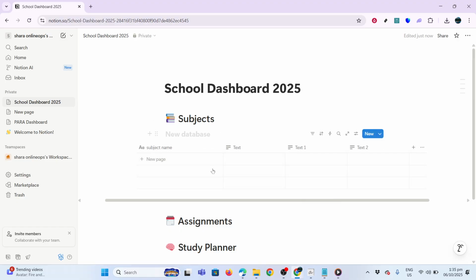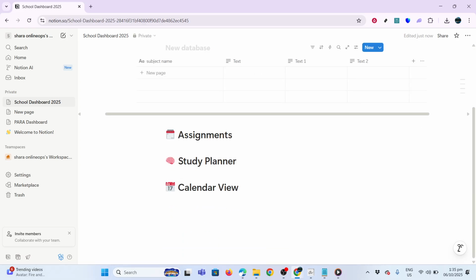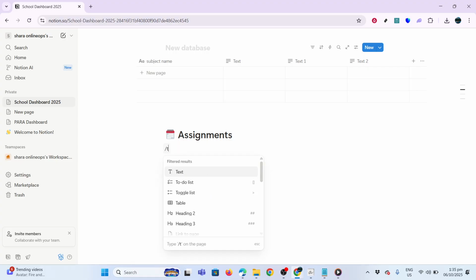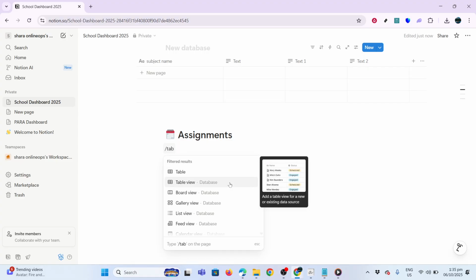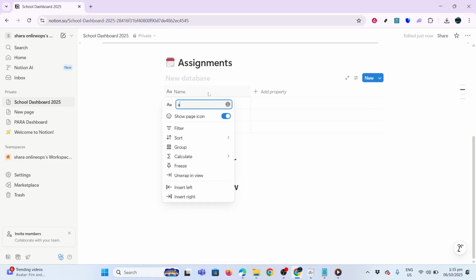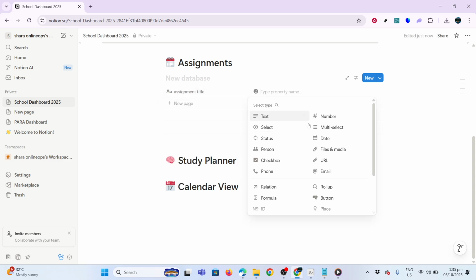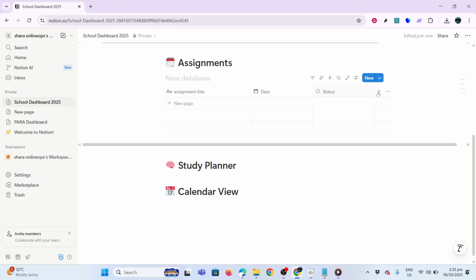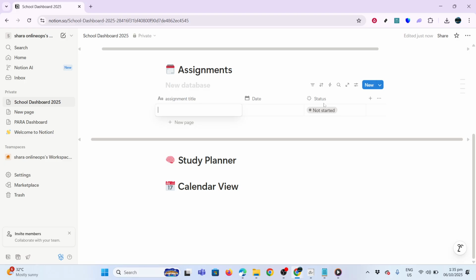Next, you'll want to add an assignments tracker. Under the Assignments section, repeat the process of typing a slash and selecting Table, inline. Rename the columns. Name becomes Assignment Title. Add a Subject column using the relation feature to link it to your subjects table. Include columns for Due Date and Status, the latter being a select type with options like To Do, In Progress, and Done. This helps you directly connect your tasks to your subjects.